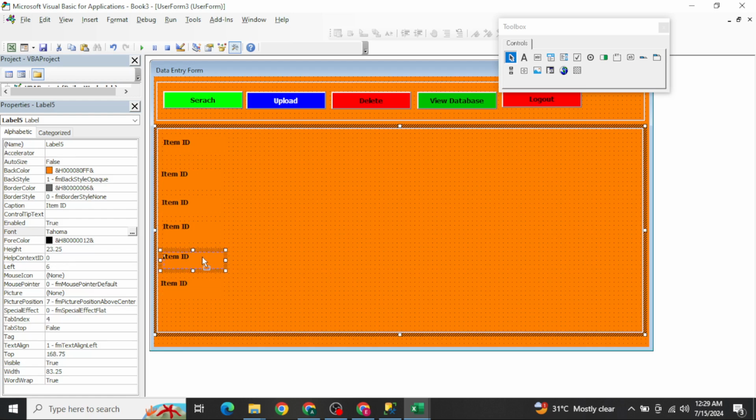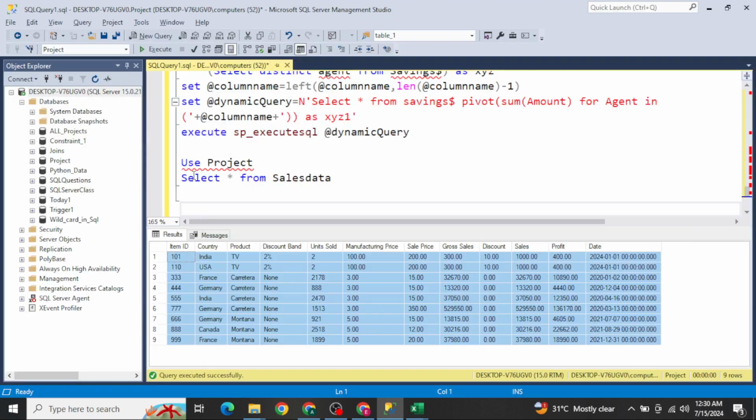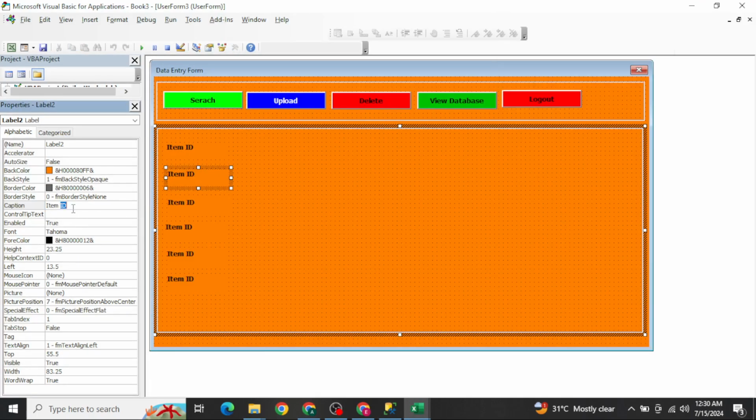Okay, you need to take care of the alignment first. Take care of the alignment, which is a very important part. We need to align it equally, width, height, everything. All right, what next, we need to rename it. Item ID we have. After the item ID we have country, product, right here country and product. I'm just teaching you and telling you step by step. I'm not skipping anything.